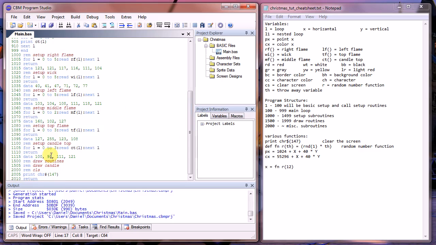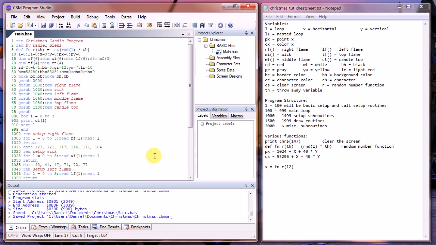So 1505, and that will be draw candle body.